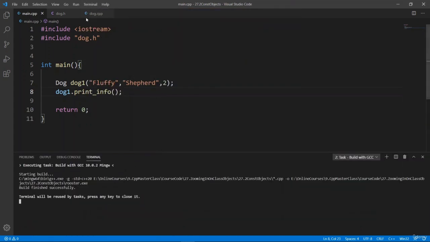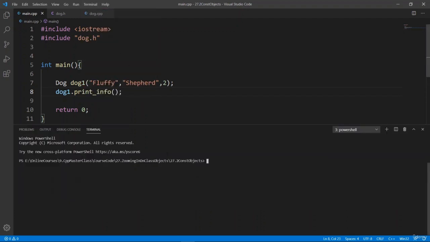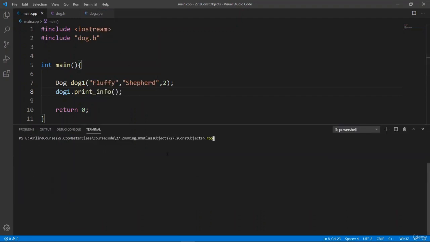The build is good. We can bring up a terminal, say clear, and run rooster. Now you're going to see that we have the information about our dog object printed out. We say dog, we say the memory location for this object, and we're going to say information about this dog: the name, the breed, and the age here.